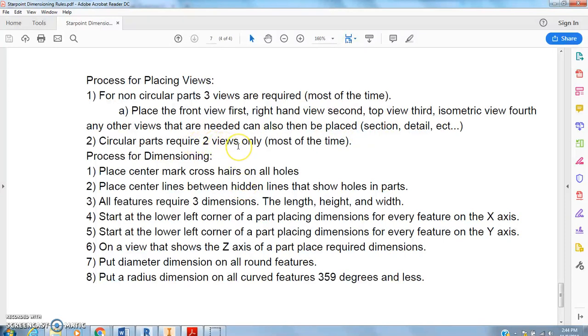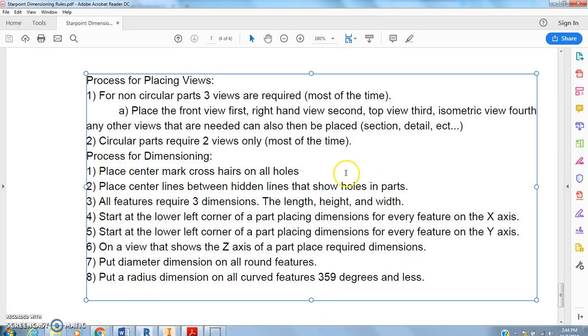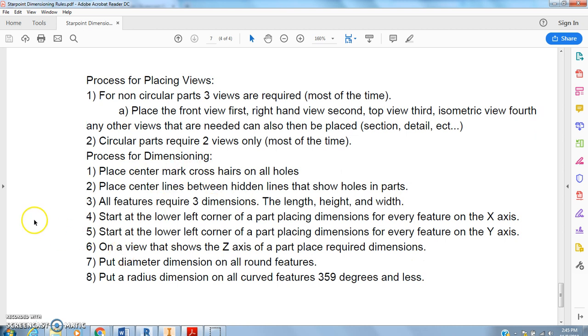Circular parts generally only require 2 views. We haven't done any circular parts, but we will be in short order. So there is a process to go through that's written here on the bottom of this page to do dimensioning, and I'm going to be doing dimensioning in the next video.